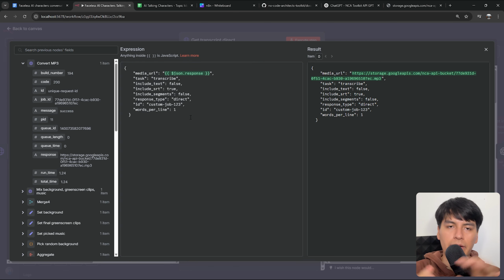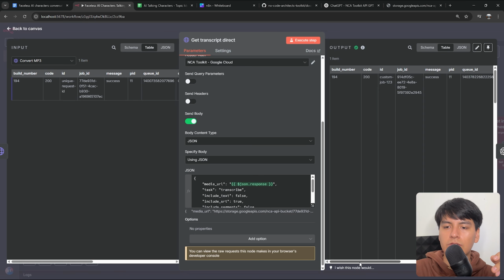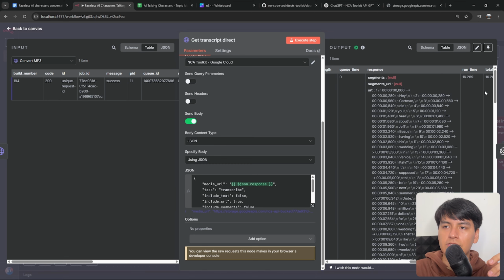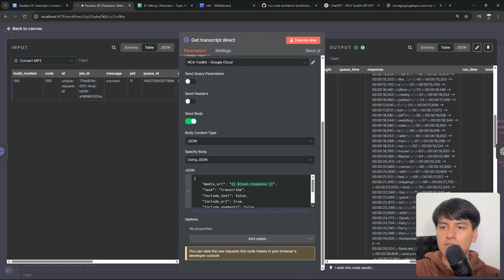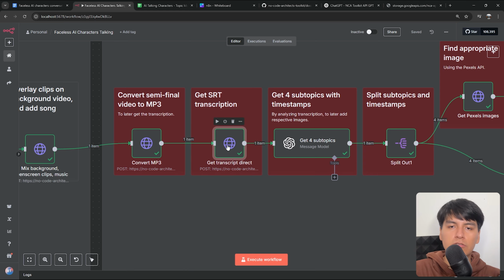And I almost forgot, but yes, like all of the NCA toolkit JSONs, I'll be leaving all of these in the description, so just for your knowledge again. But once you execute this node, then you'll get the whole SRT transcription right here. As you can see, for each word we have the starting time and the end time. So that's awesome, and now we need to feed that whole SRT into OpenAI.